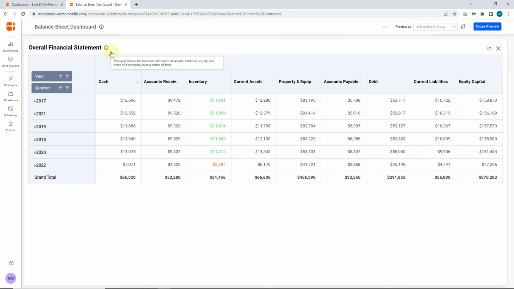We have successfully recreated the widget and completed the overview of the pivot grid widget.